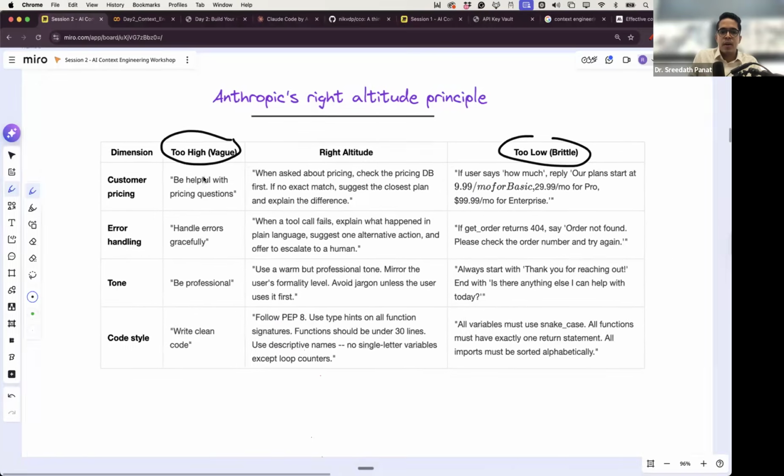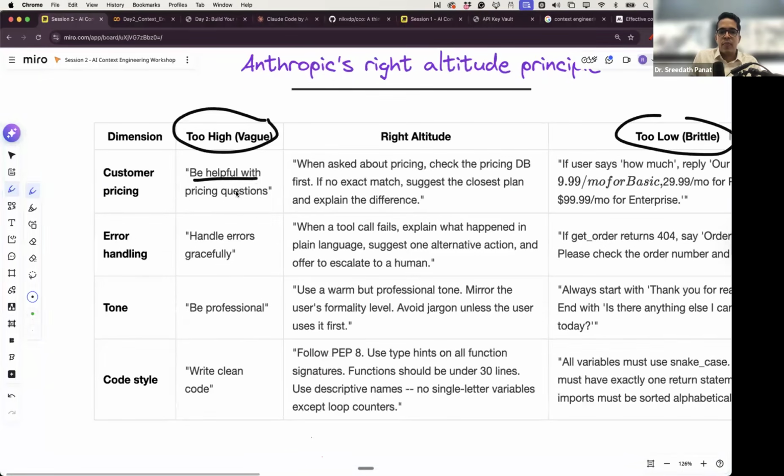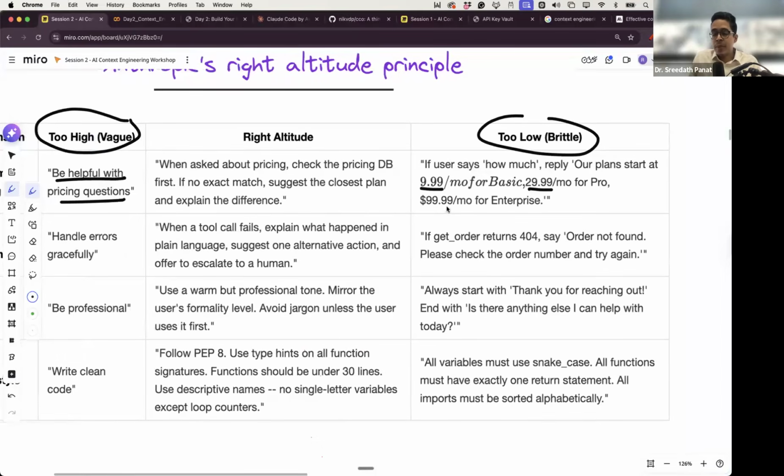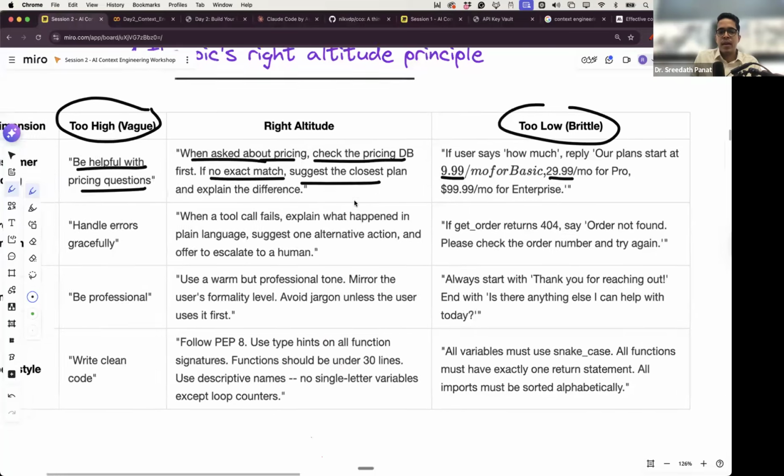So these are some examples of too high or too vague commands and too low or too brittle commands. If it's about customer pricing, "be helpful with pricing questions" is extremely vague. But if you mention the exact pricing, like $299, $29.99 or $9.99, it's also too specific. What you should write is, "when asked about pricing, check the pricing database first. If no exact match, suggest the closest plan."